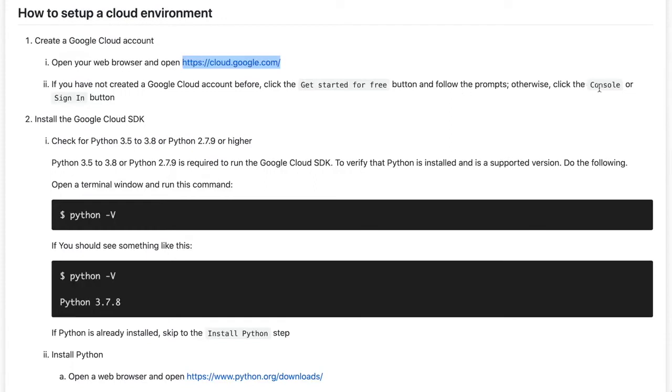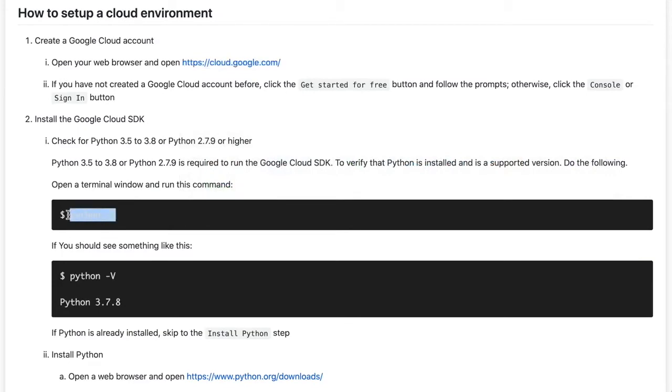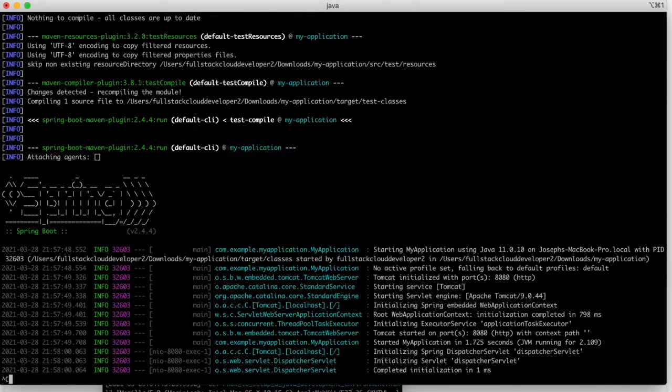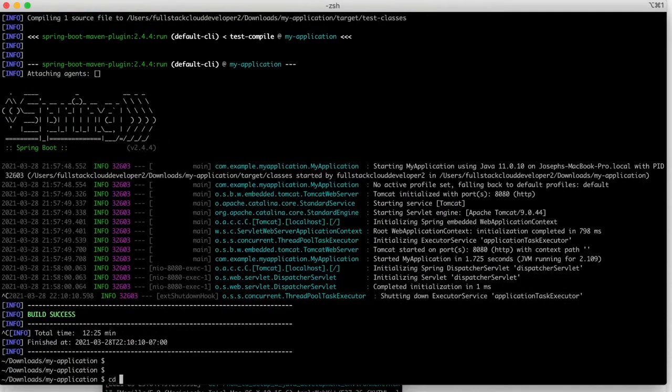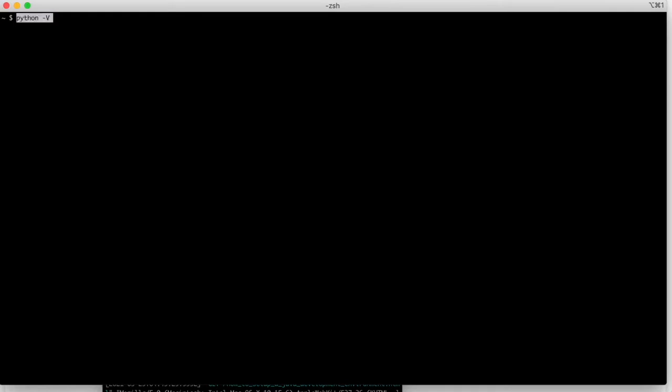So now we're going to install the Google Cloud SDK. The next step, after we got started for free with the sign-in button, is to check for Python, because the Cloud SDK from Google needs Python. So we're going to run a similar command, python -V, and we'll just copy that. And we'll Control-C out of our running application, cd to our home, and then run that Python command. Okay, so I have version 3.7.8.